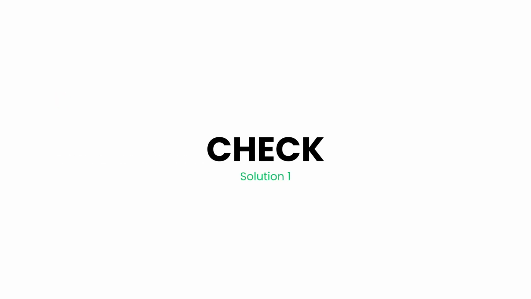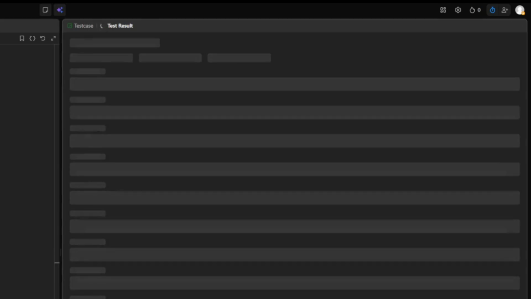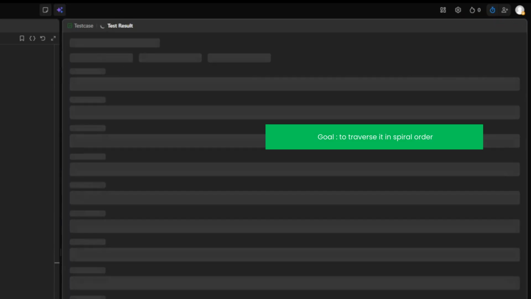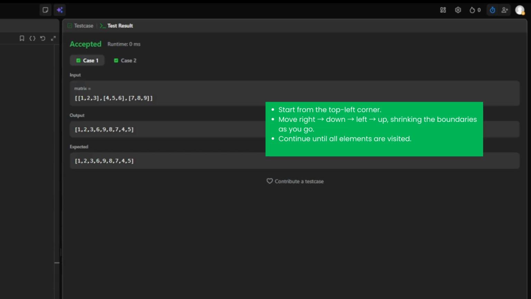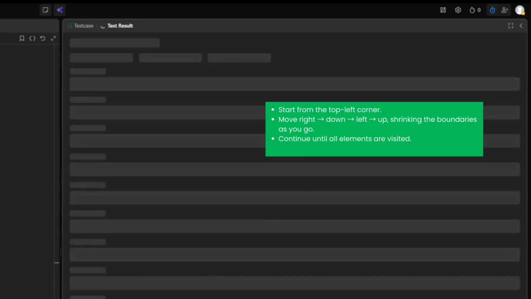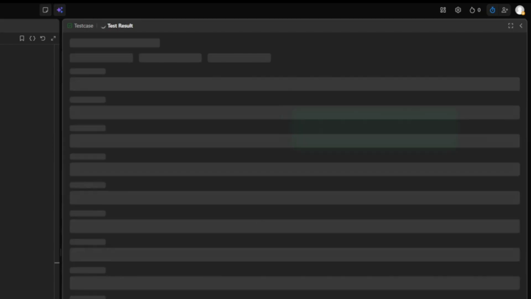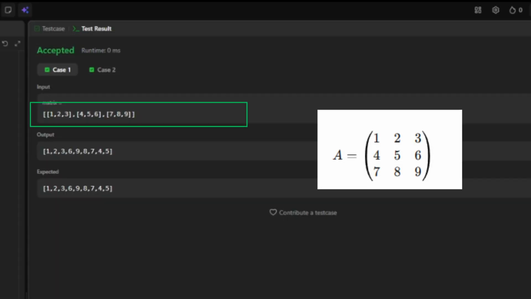Before checking the output, let's understand the problem. We are given a matrix, and the goal is to traverse it in spiral order. Start from the top left corner. Move right, down, left, up, shrinking the boundaries as you go. Continue until all elements are visited. Let's test our function with this matrix: 1, 2, 3, 4, 5, 6, 7, 8, 9. We want to traverse it in a spiral starting from the top left corner.